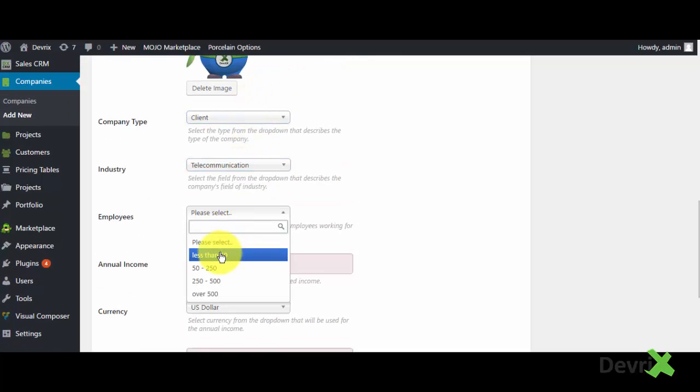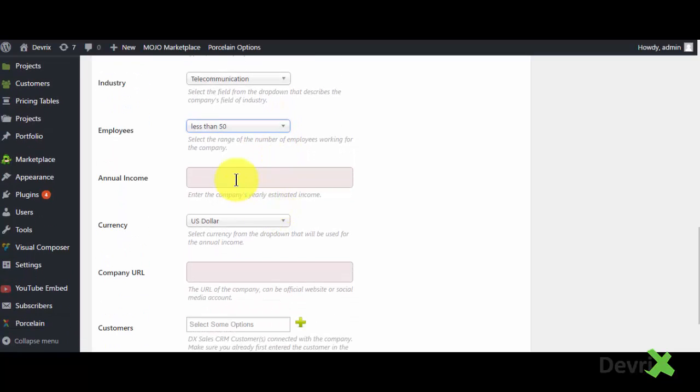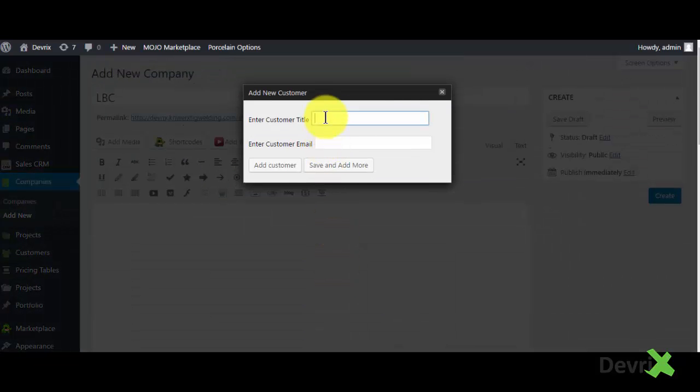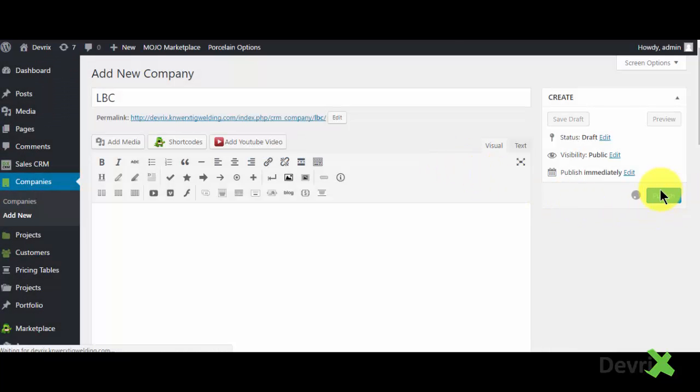and the number of employees. Enter the income. This will be annual. Select the currency. Add the company URL here. And select a customer. Click Create.